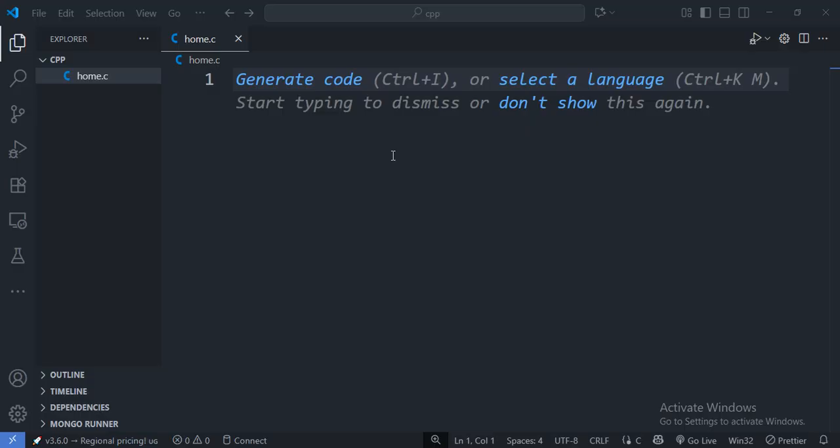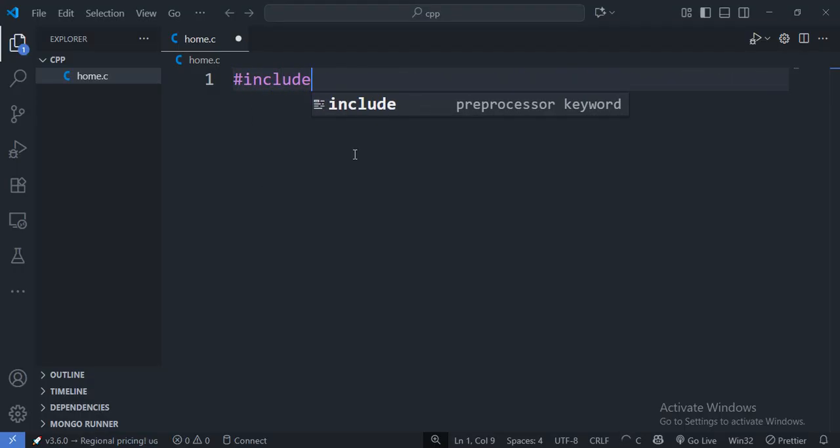It comes from the standard input-output library, which we include like this. We use hashtag include because we want to include it: hashtag include, then a pair of angle brackets, less than, greater than. Then inside here we write stdio.h, std for standard, io for input output, dot h. It is called the standard input output library.